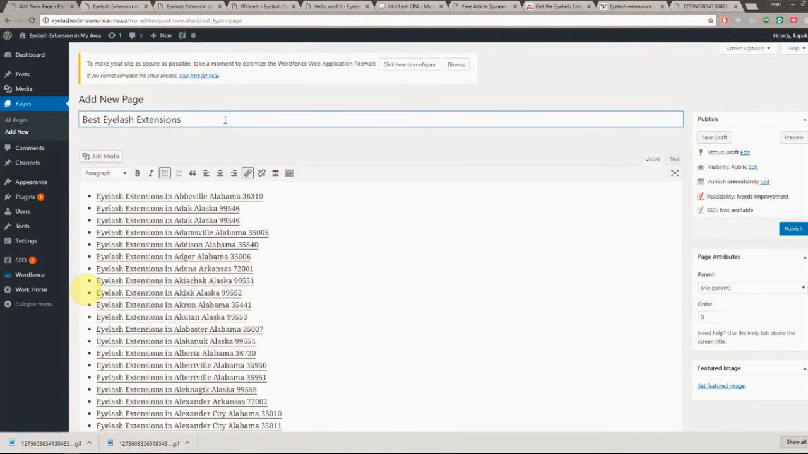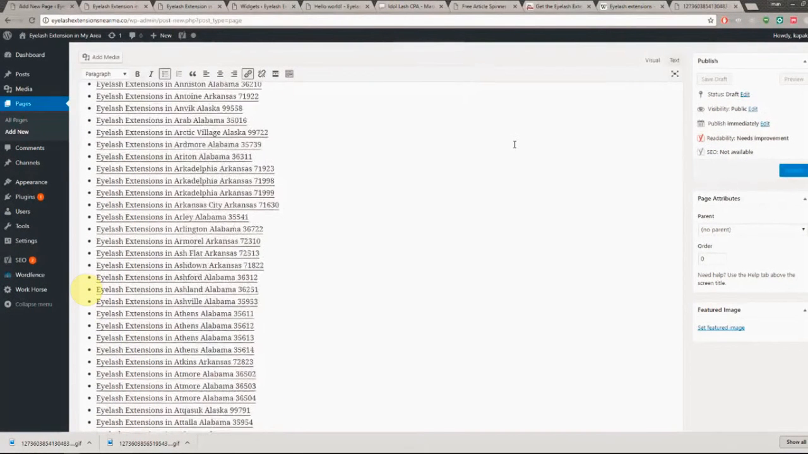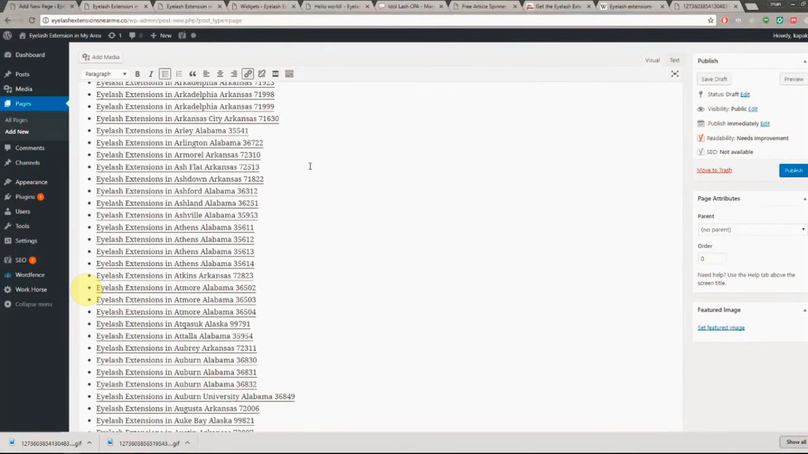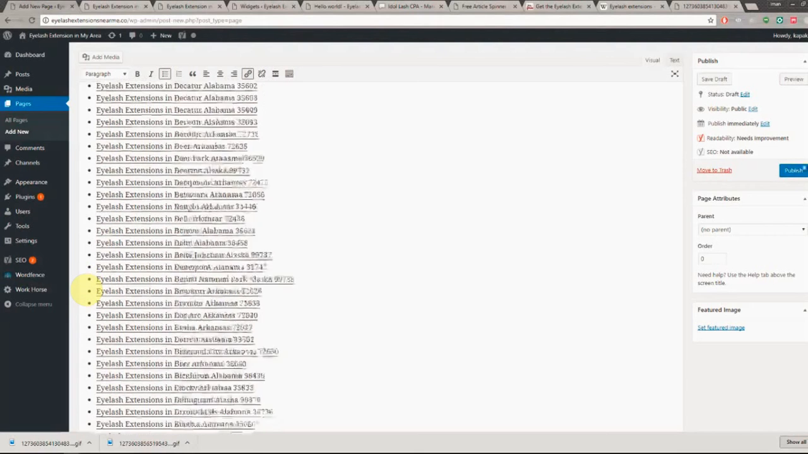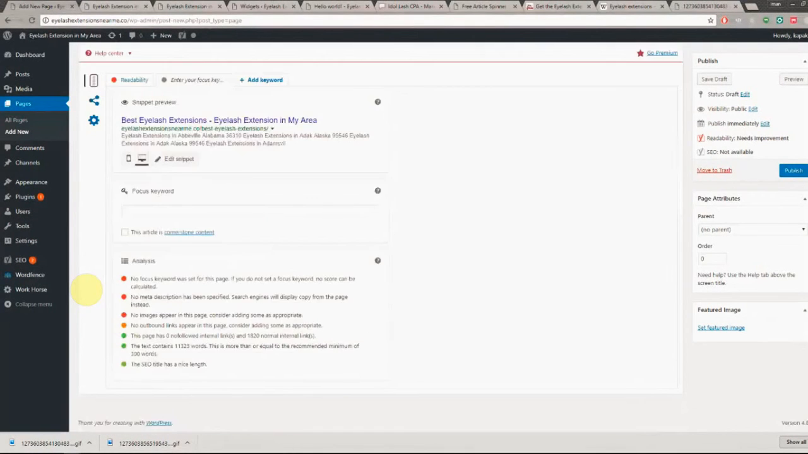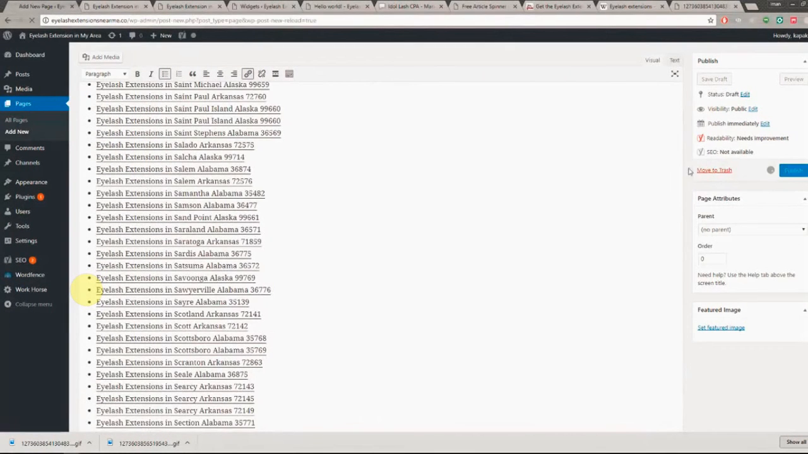Yeah, that's it. And the whole point of this is this page is not going to be ranking. Like it's not the point of this page. The point of this page is so if we send the link to this page, it will go ahead and all these pages will get boosted up. So I want to publish this.